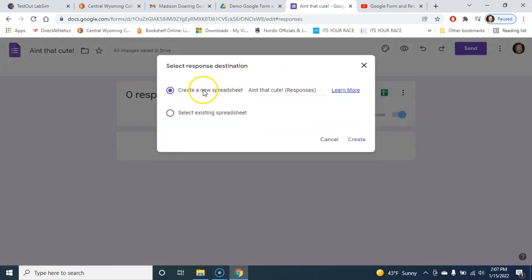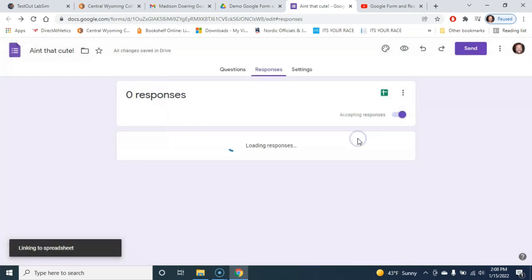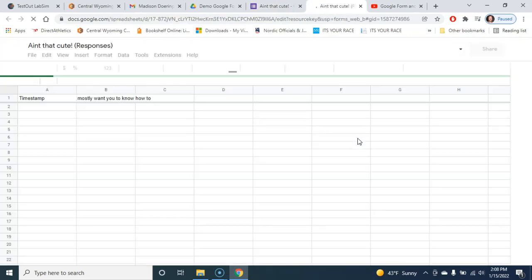it asks you, what do you want to do? Do you want to create a new spreadsheet? Do you want to select an existing spreadsheet? I'm going to just take the create a new spreadsheet and I'm going to build that. So now here's my spreadsheet.